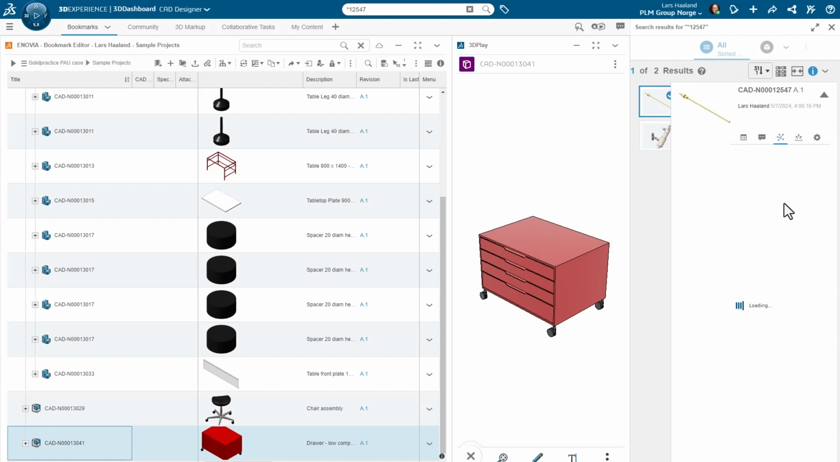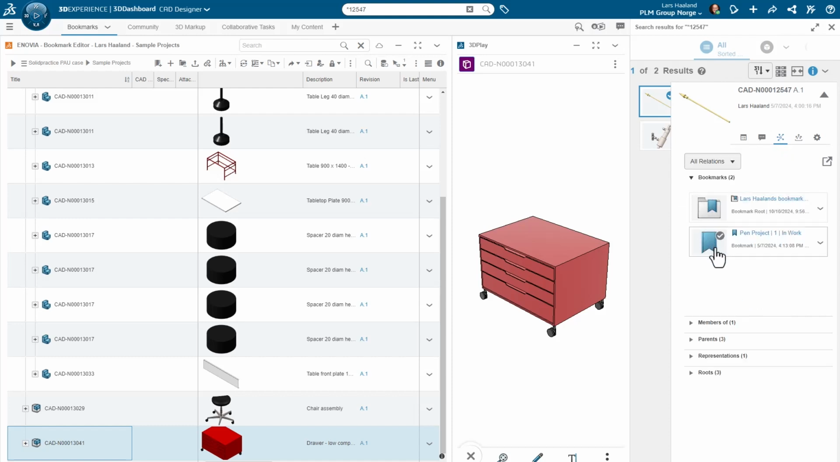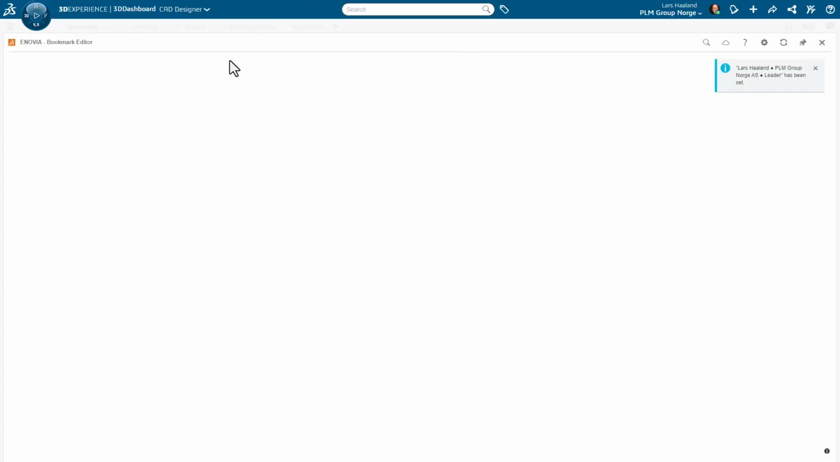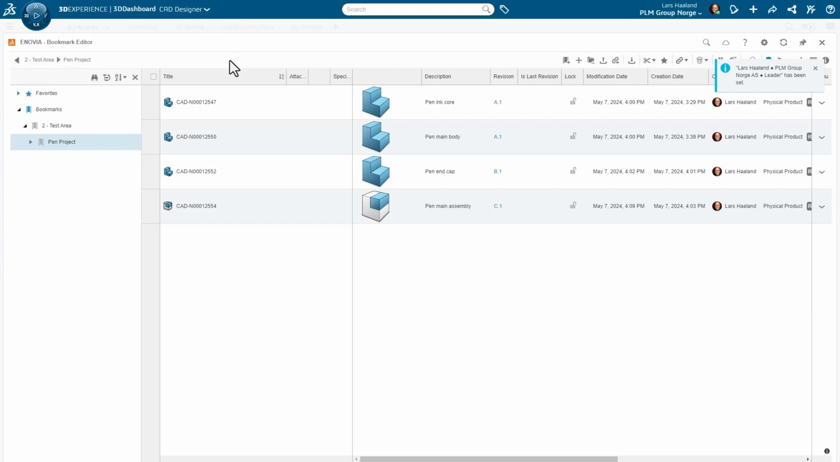What happens, however, if you choose to open the bookmark in the bookmark editor from there, it will open the bookmark editor as an app and not in the same widget as you were just in. So this is not what we want in this case. Because we want information related to a bookmark, there is a specific way to do that. We can search inside the widget itself.